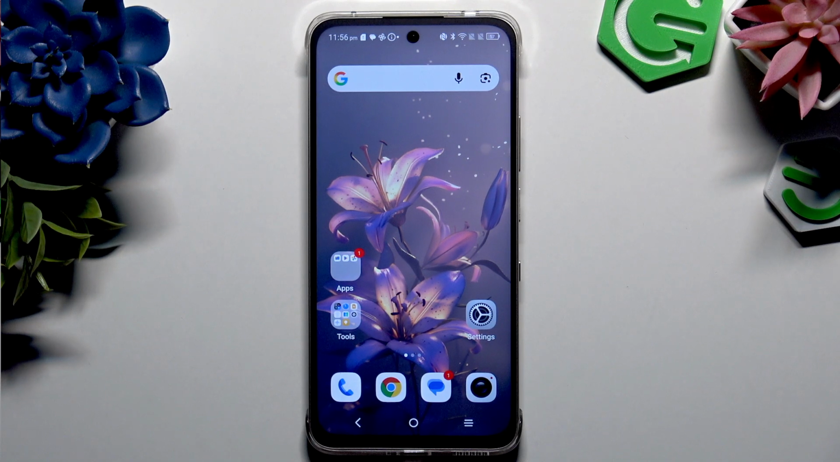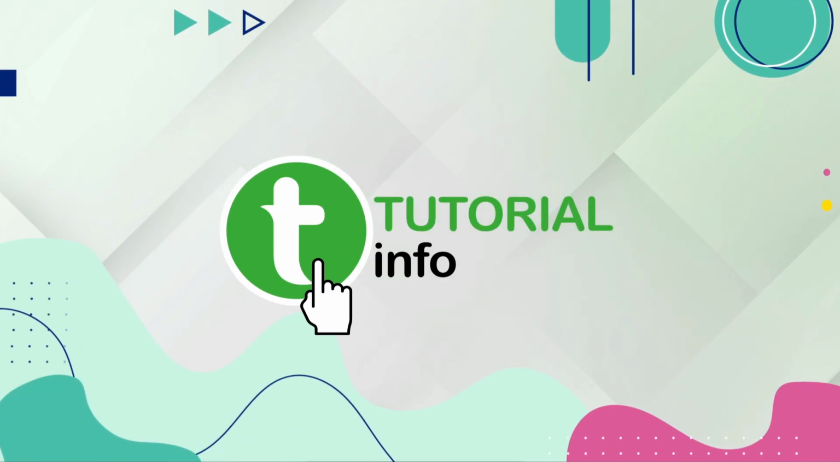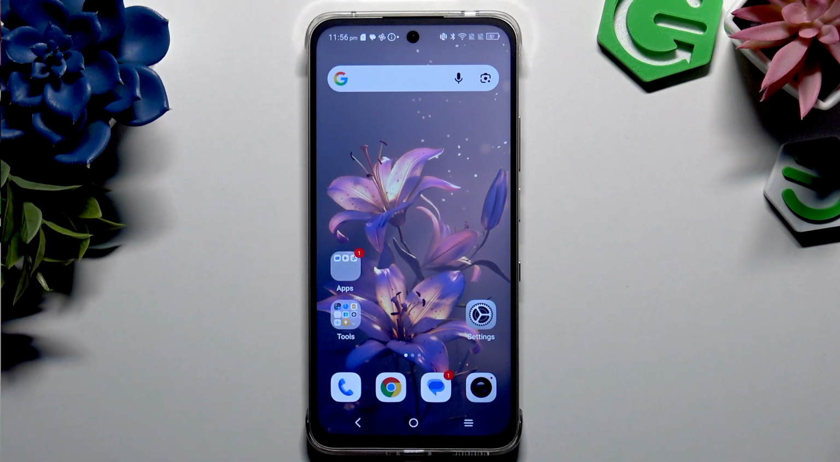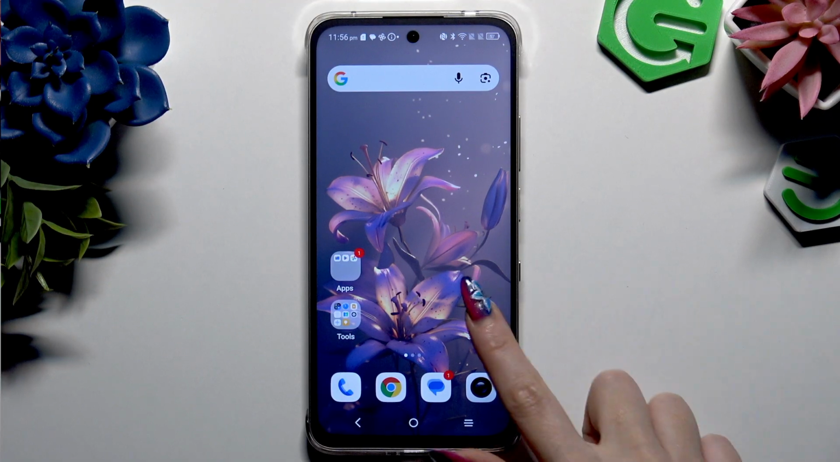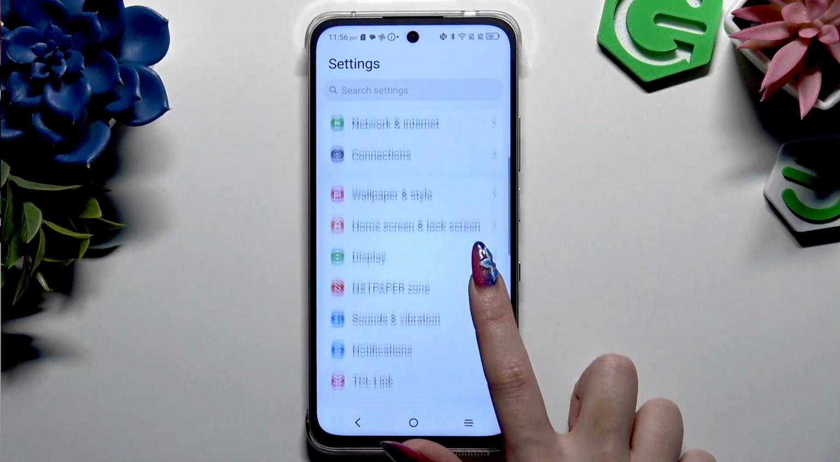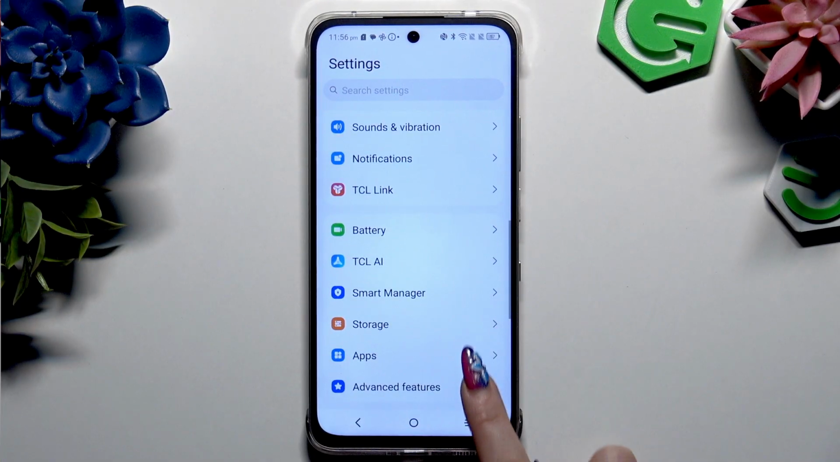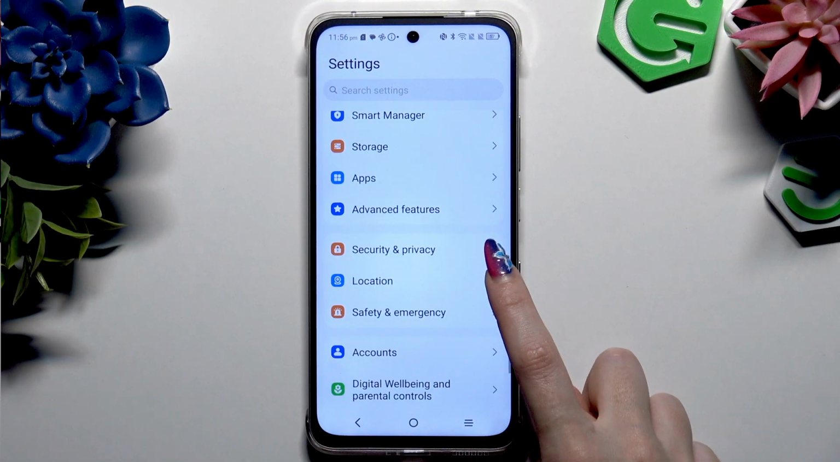In front of me is TCL NxtPaper 70 Pro, and today I would like to show you how you can operate apps permissions. First of all, launch Settings and scroll to click on Security and Privacy section, which is this one.